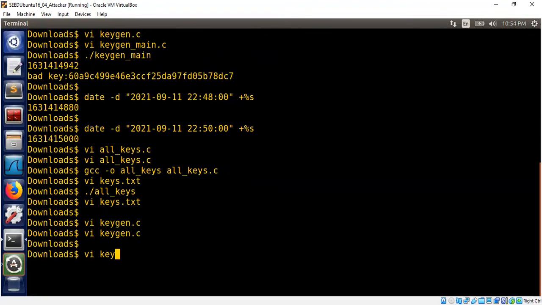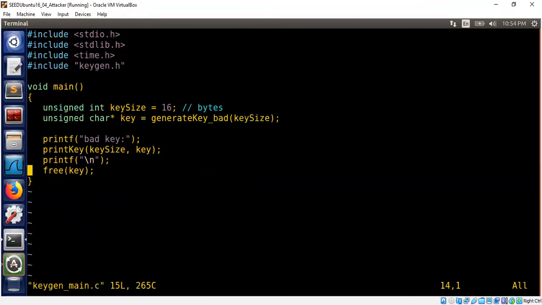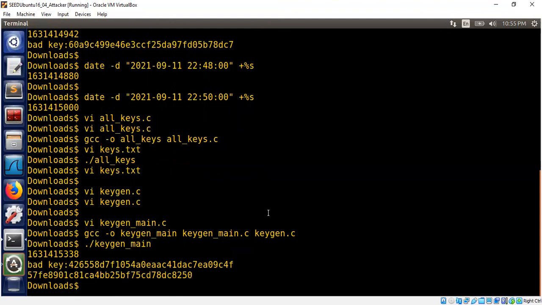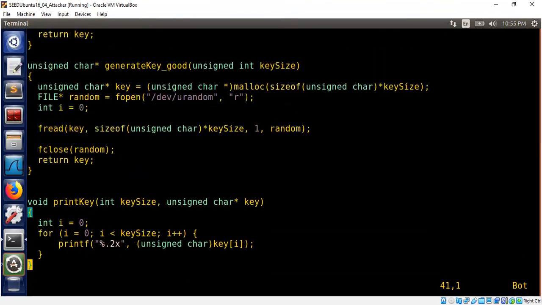Now I will show you how to generate the key in a good way. This is bad, which we showed is bad. And now we do the same with the good way of generating the key. Here is the keygen good, which essentially opens the dev random file and uses the fread function to read how many bytes we need. We need key size bytes, and we multiply it by the size of unsigned char to tell us how many bytes we need. We read it into this particular key array.